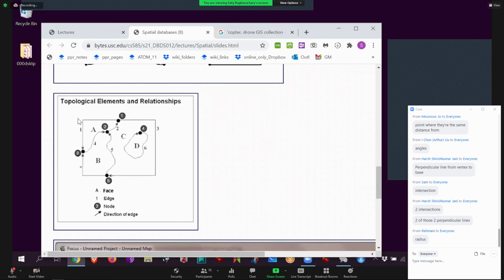Edge is more like just a polyline or a line that's an edge. So 1 is an edge, 4 is also an edge. Remember, edges can be curved, okay, the polylines. And then nodes are just vertices. So vertices can be called nodes. This is just a different way of talking about lines, polygons, and points.